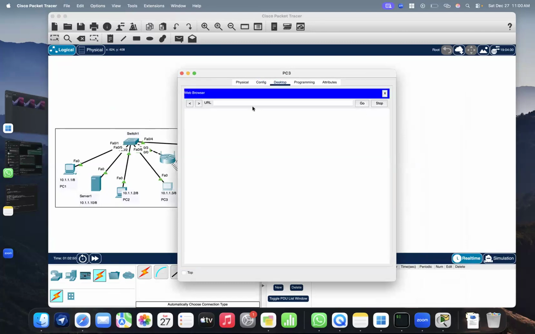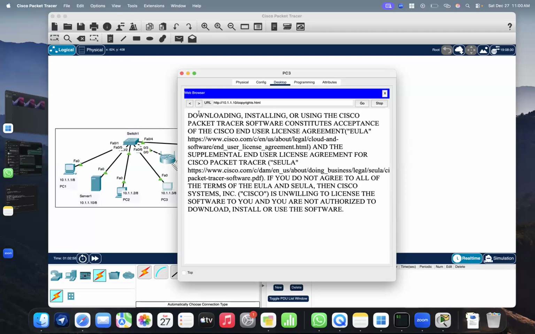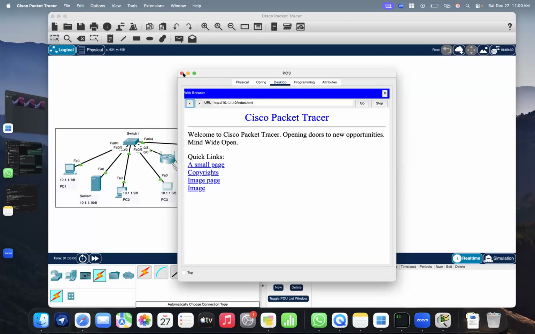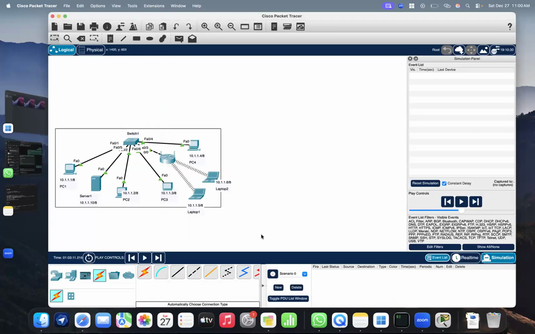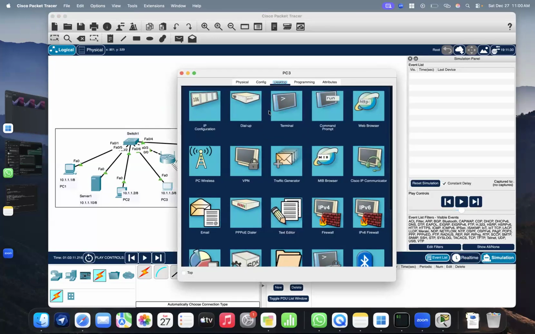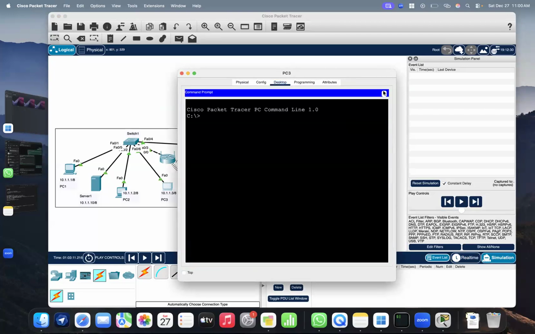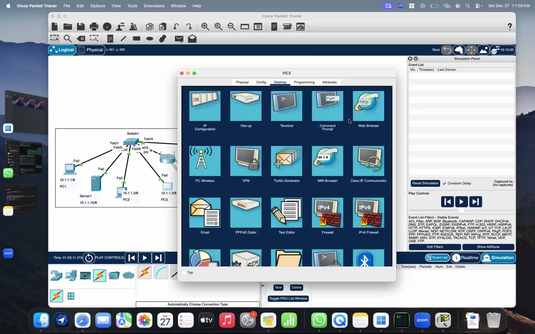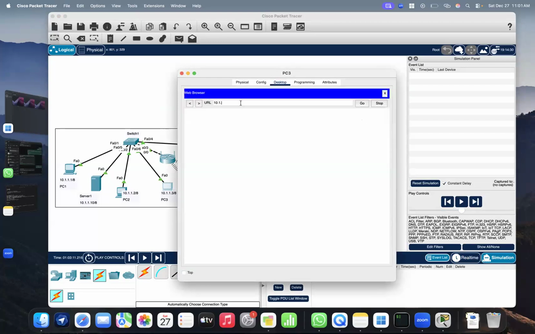Just I'm going here. I'm trying to ping here 10.1.1.10. Wait, it is open, right? Good. That is really fantastic. Now I'm going and making it simulator mode. And again, I'm going on the web browser. See what will be happening. Clicked on go.